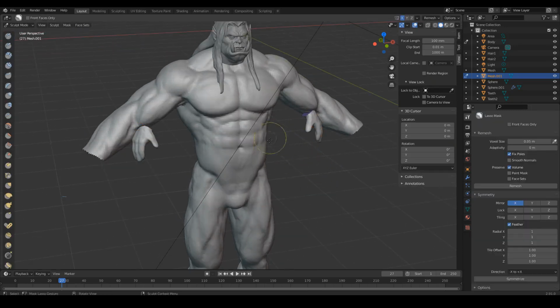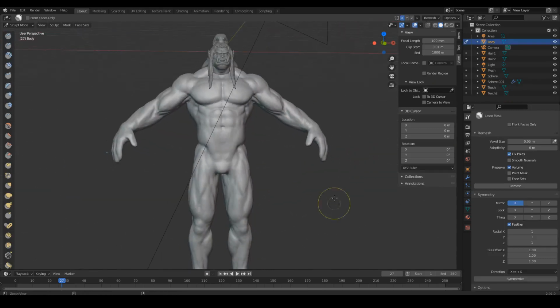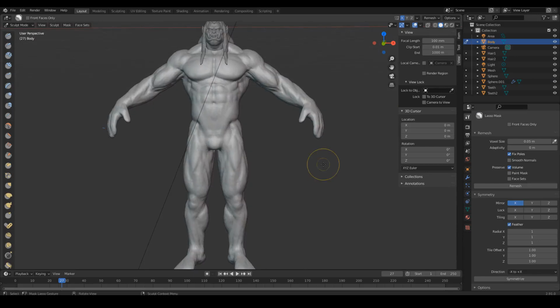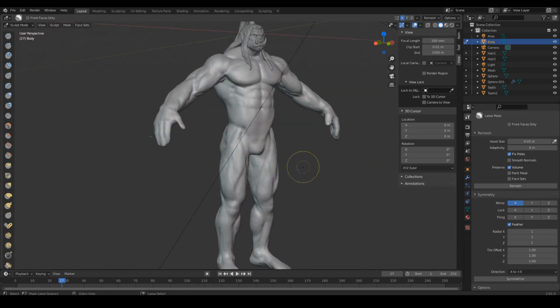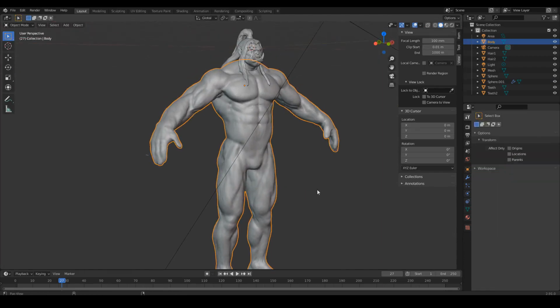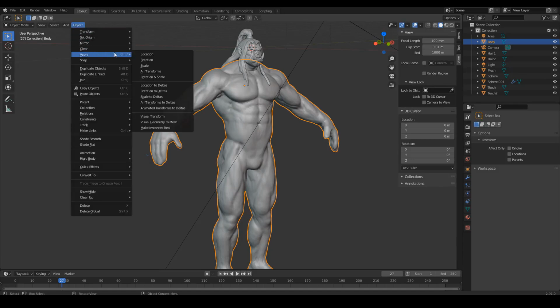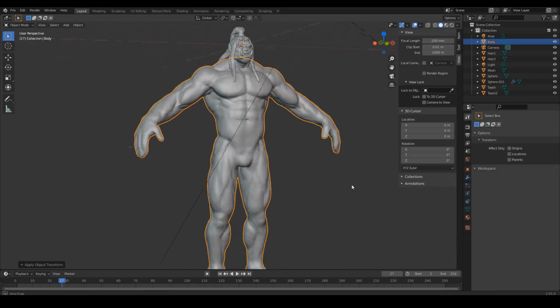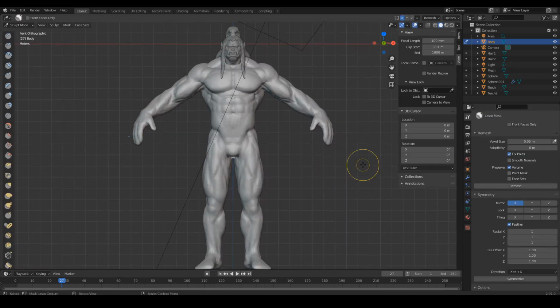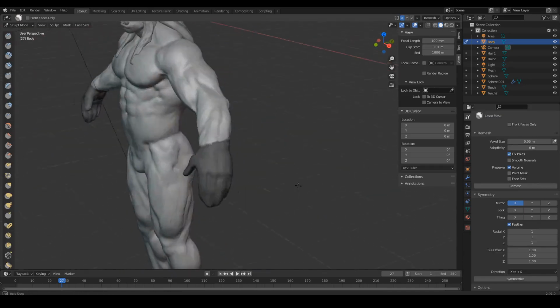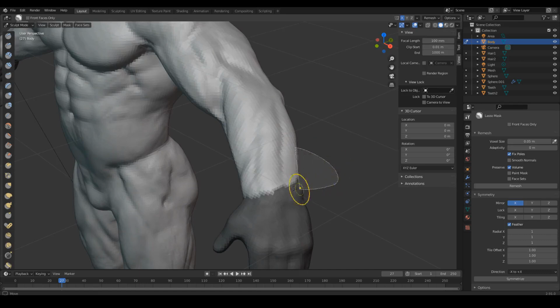So let's go ahead and just undo this for now. Control Z to undo. We need to go back to object mode. Let's go to object, apply all transformations, and this should fix the issue. Let's go back to sculpt mode and go back to masking the hand area, the part of the mesh that we are going to separate.